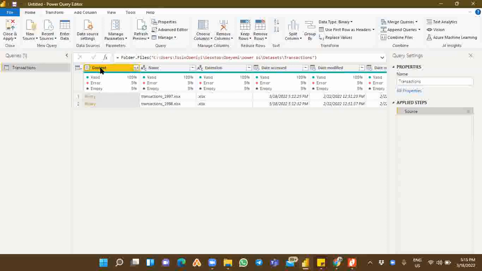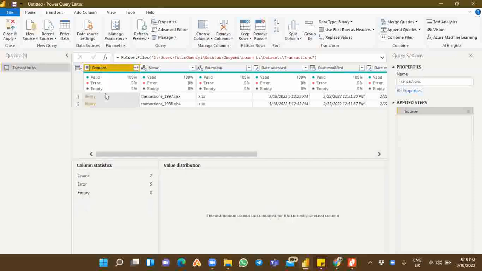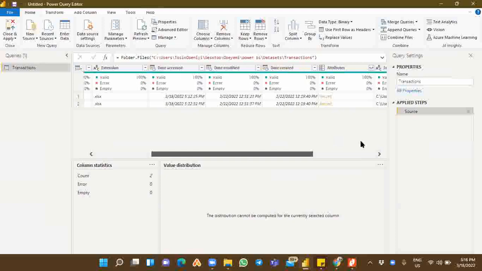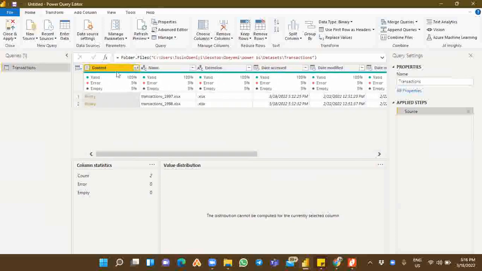So what I just need to do is, in this data, the only thing I need is the content. Now I'm trying to explain, if you have a folder that has multiple data sets that you want to combine, how do you go about it? This is the only thing I need. I need just the content. I don't need any other metadata. I don't need the name. I don't need the extension, the date of access, the date it was last modified, and all the other metadata. So how do I do that?